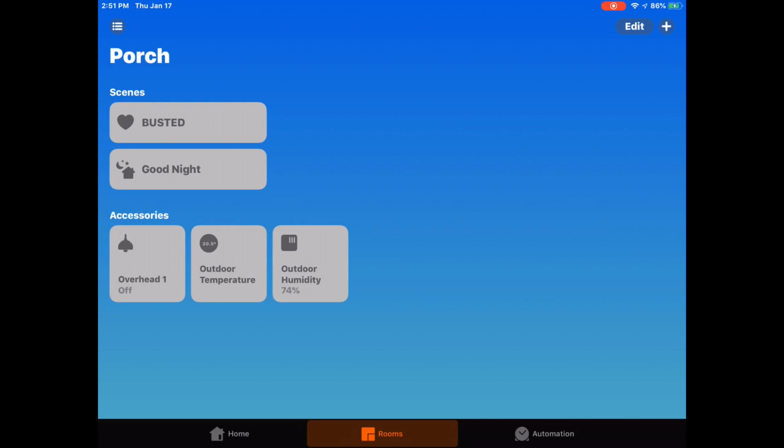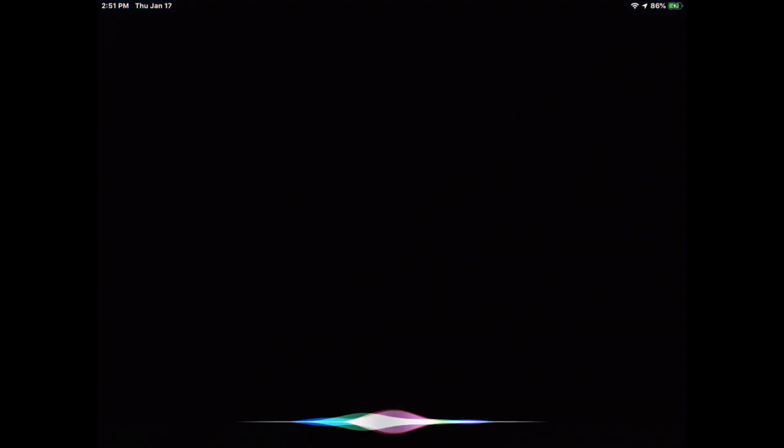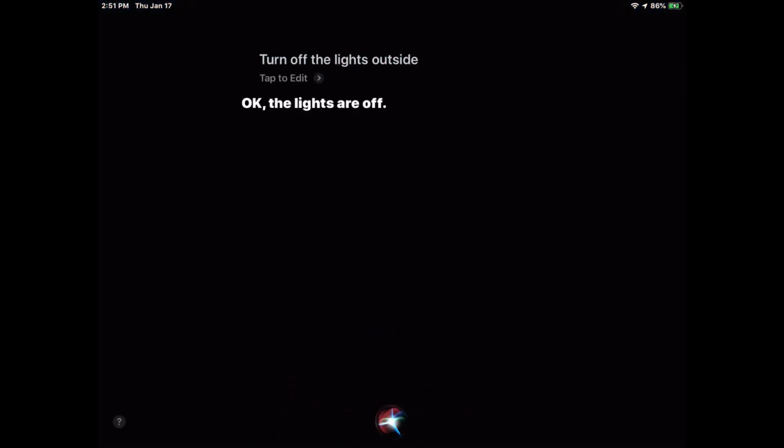Now, you can do lots of different things. You can control the same item that happened to be in different rooms in that zone, but you can also do something like basically turn off the lights outside.